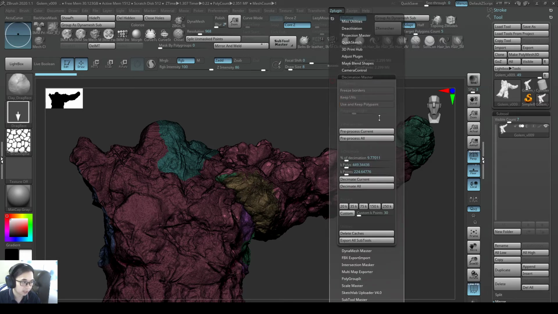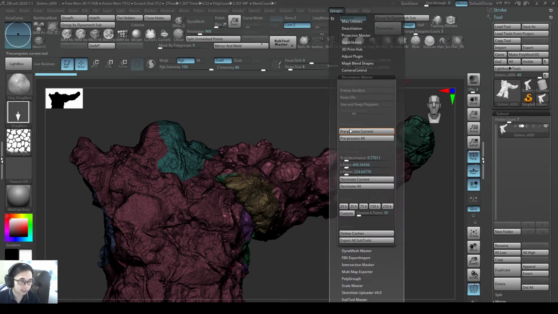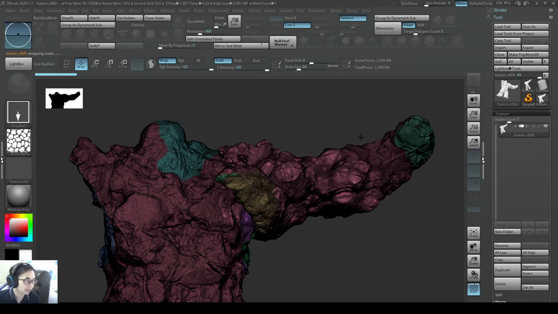Open it up, and then you can press pre-process current or all. In this case, it doesn't matter because I only have one subtool, so I can choose either one, it will be the same. We need to pre-process first because it's one of the steps for ZBrush to analyze the mesh and know how it's going to reduce and how it's going to keep the rest of the details as much as it can. And then depending on how much of the percentage of the poly count that you want to keep later on, it will be able to process it.